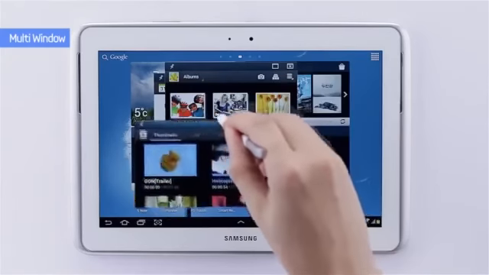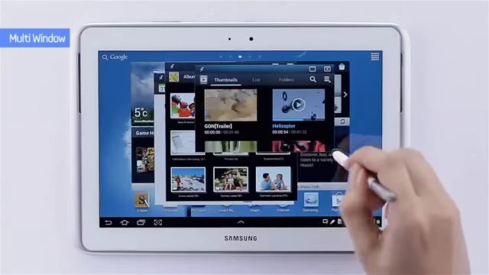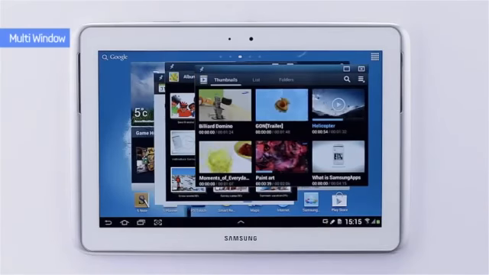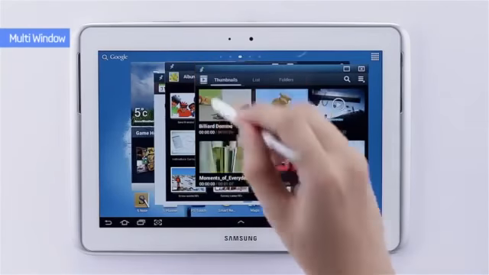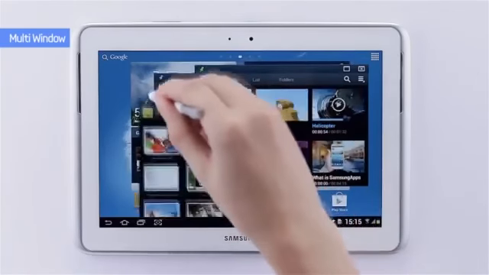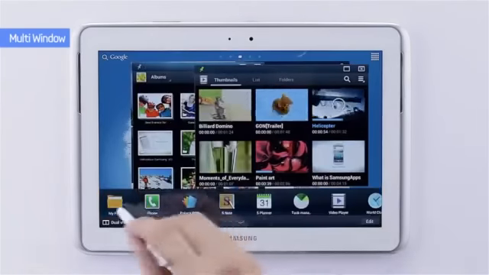Every window is movable and its size is easily modifiable. Also, you can pin up the frequently used apps. And the pinned up windows are always in front, even when new windows are open.